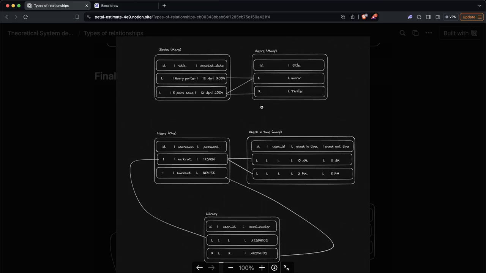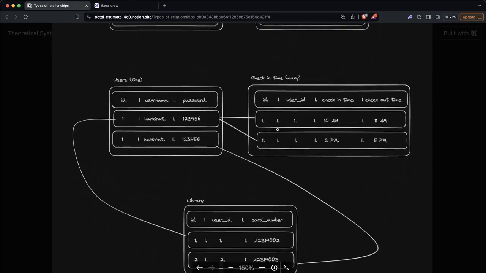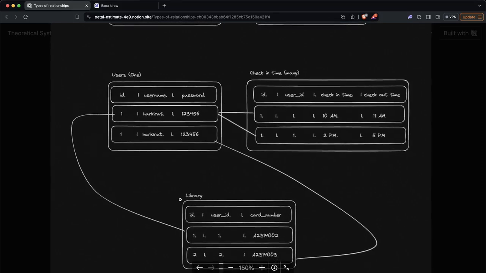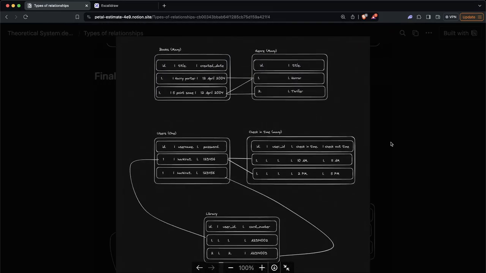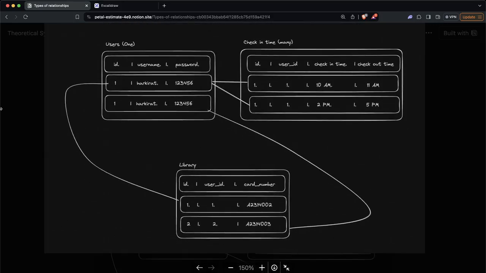If you look at the final table, there is a many to many relationship here between books and genres. There is a one to many relationship here between users and check-in time. And then there is a one-to-one relationship here between users and the library card table over here. That's what the final basic schema would look like. Of course, a library management system can be much more complex, but great start. What you see in front of you covers all the 4 cases. One to many doesn't cover many to one, but as I said, it's just the opposite of one to many, and covers many to many over here and covers one to one over here.